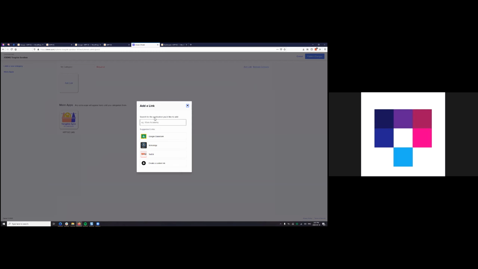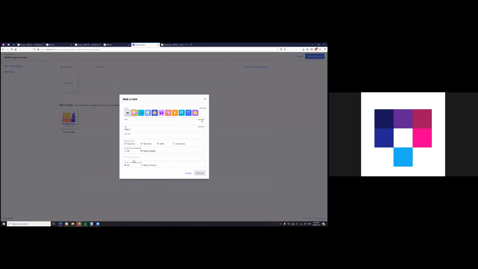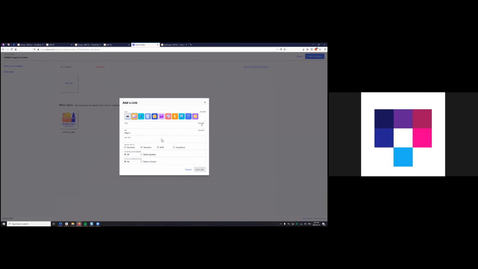She's going to have to, instead of having four different links that are for a single grade each, she's going to have to just have one for all grades. Okay. And then what? And then she types in the title.